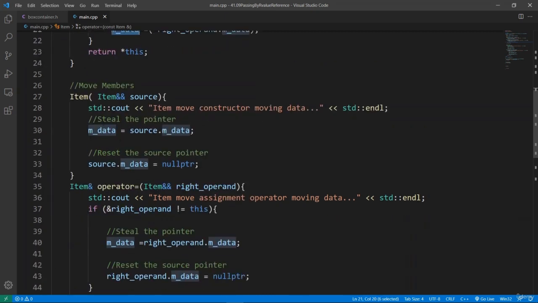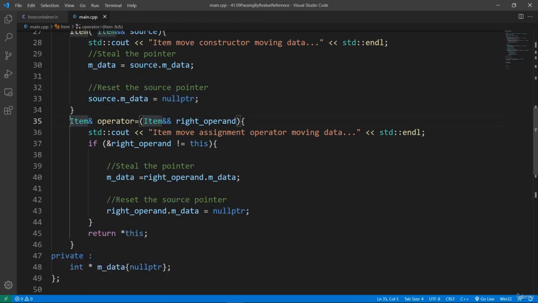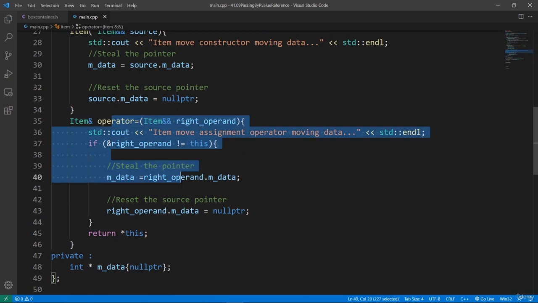If we go down and look at our move members, we will see that our move members are actually going to steal data. You see, we are stealing whatever pointer that we had in the source object. That's what we do here. And we need to do our invalidation. We will do the invalidation here right away. So we will reset the pointer in source to really play it safe. The move assignment operator is also going to do the same thing. We will steal the pointer and reset the data in our source object. And we will return the current object to support chaining for the move assignment operator here.